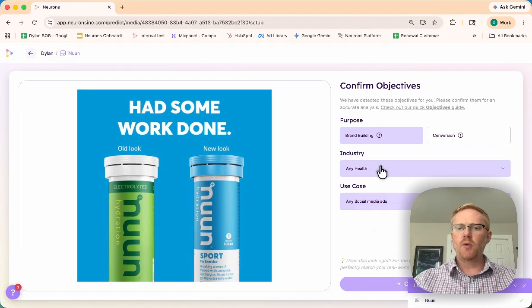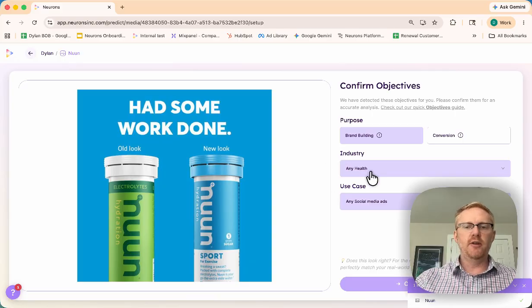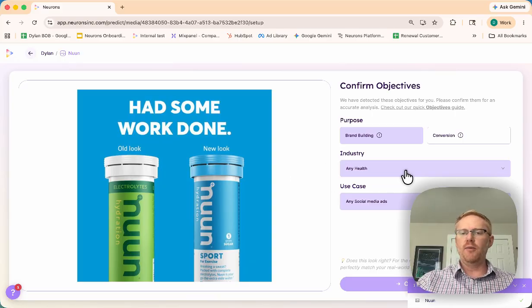Under industry, we have a variety of industries from durable goods, entertainment media, fast moving consumer goods, health, services. You do want to double check that the AI has picked up the correct industry. In this case, I'm going with health.